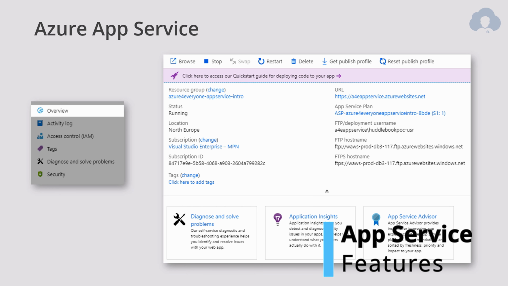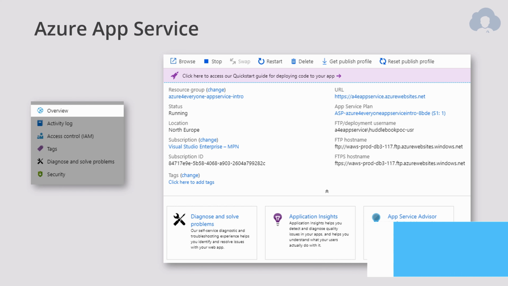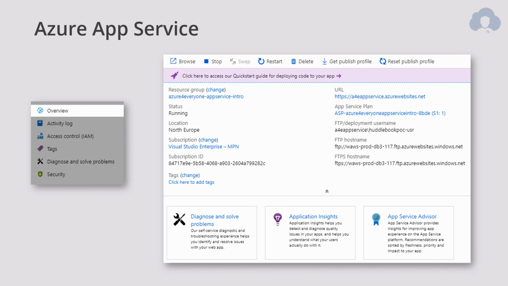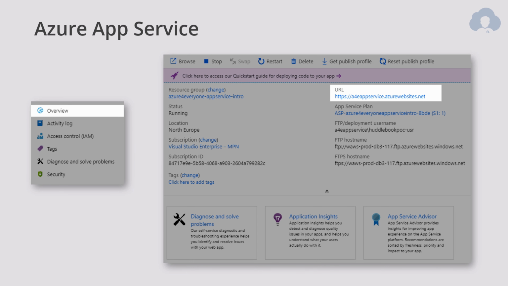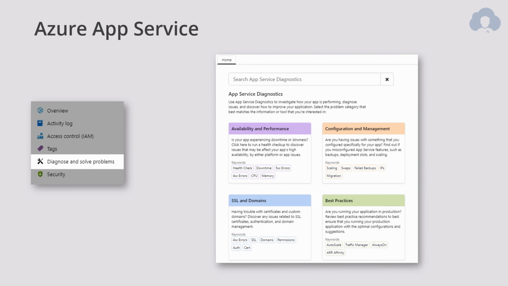First of all, there's overview tab. This blade contains most of the important features about app service. And on the top, you see the most common actions that you can perform from the app service, like stopping, restarting, getting publishing profile, deleting the service, and many others. Next, you have the URL, the app service plan, and the status. So those are the most critical information about your application. And you can find them in overview tab.